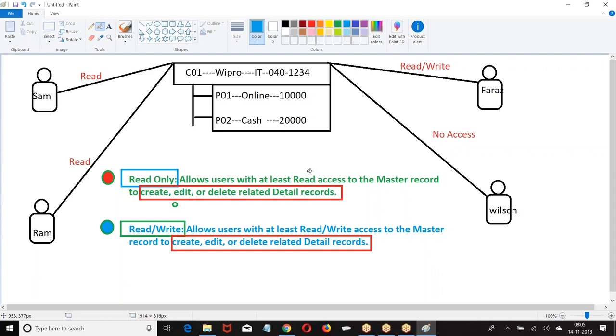Now, if I choose the first option, anybody who has read access on the master can perform create, edit, delete on the corresponding child. If I choose the second option, whoever has read and write permission on the master, only they can create, edit, delete on the corresponding child. Now the question is not about permission. Question is about who will get this permission. I hope you are good.